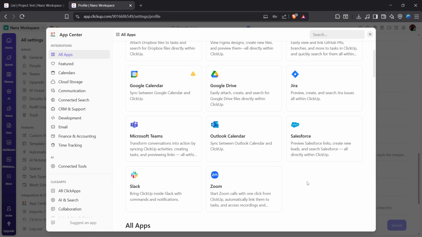Use the search bar in Apps to look for Outlook. You'll see multiple Microsoft options, but you want the Outlook calendar integration. This one connects your calendar. It's different from the email add-in that helps you turn messages into tasks.